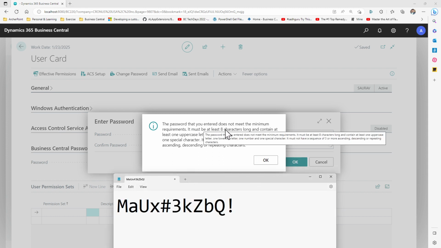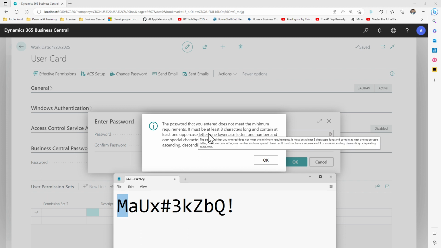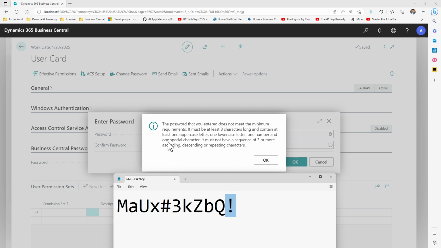So if you see, it should be 8 characters long. So it is actually more than 8 characters long. Contain at least one uppercase character. Yes, there are more than one. One lowercase character. Yes, there are more than one. One number, which is there, and one special character. It is more than one. And this is at least, so I can have more than that. It must not be in a sequence of 3 or more ascending, descending, or repeating characters. There is no such sequence in this password.